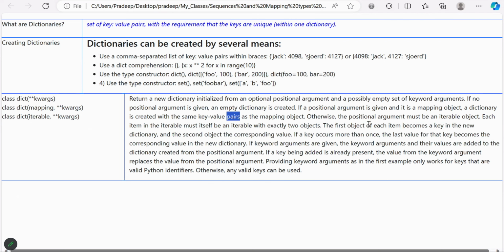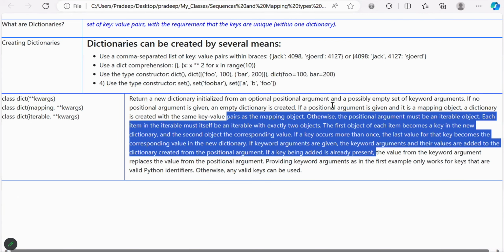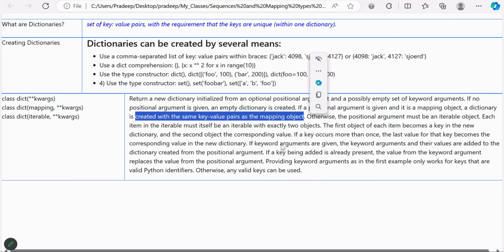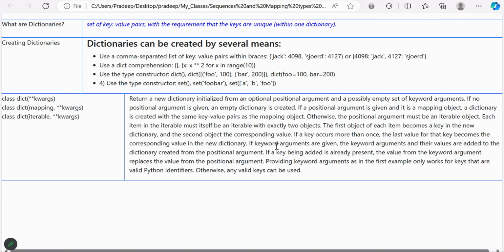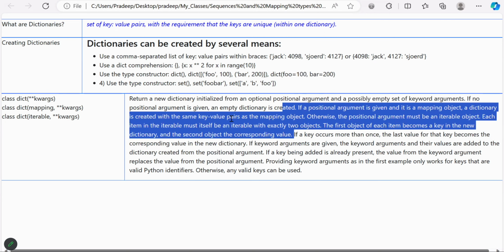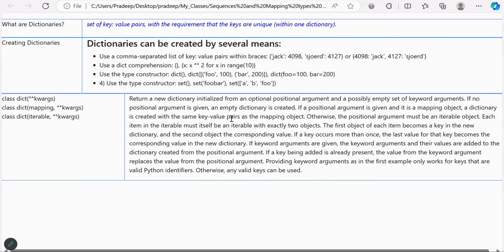So this text is saying only about that one. If the positional argument is given and it is a mapping object, a dictionary is created with the same key value pairs as the mapping object. Here, what is a mapping object? Mapping object is another dictionary. That is this one, D2. D2 is the mapping object. So the same key value pairs of D2 have come for D3. That is this statement's meaning. These are just the different ways of creating the dictionary.